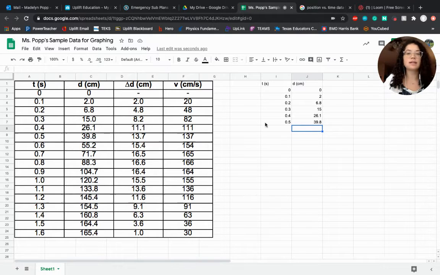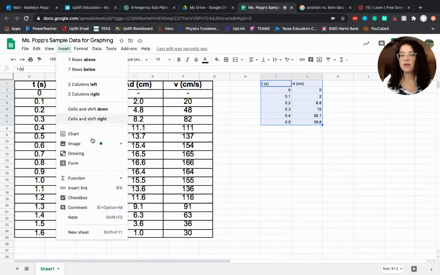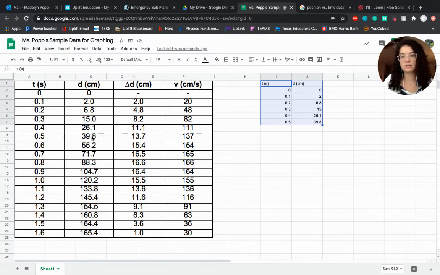Once you have all of your data, you are going to click in the top left corner and you are going to highlight all of your data. Oops. Just your data, highlight it. From there, once it's highlighted, you will click Insert and you will insert a chart.